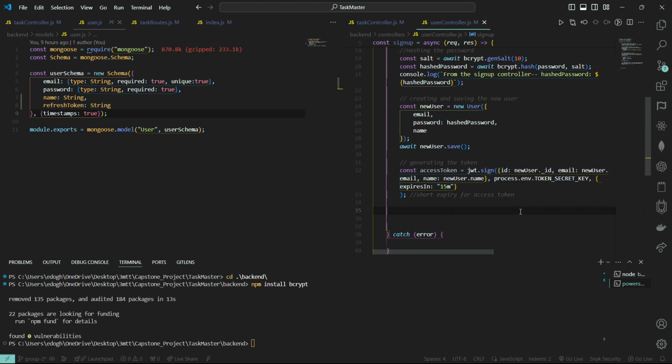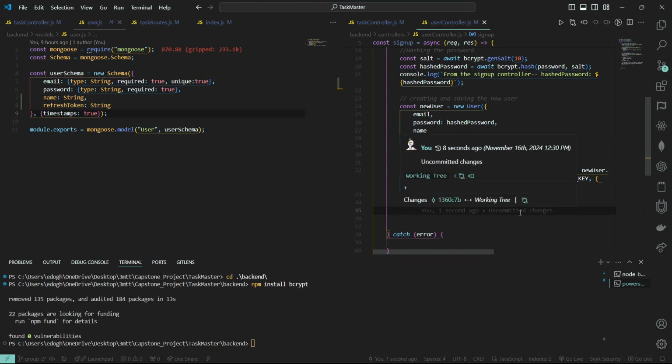And that brings us to creating the refresh token for the user, for when the access token is expired. It refreshes it and gives the user a new one, right? Cool.